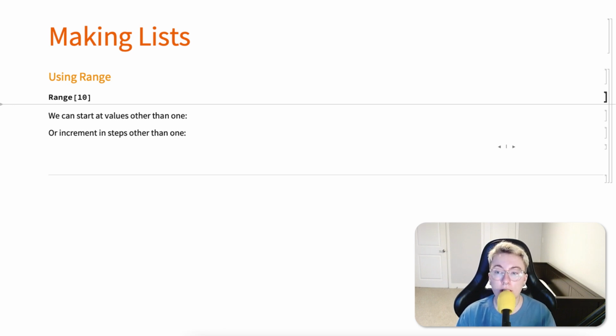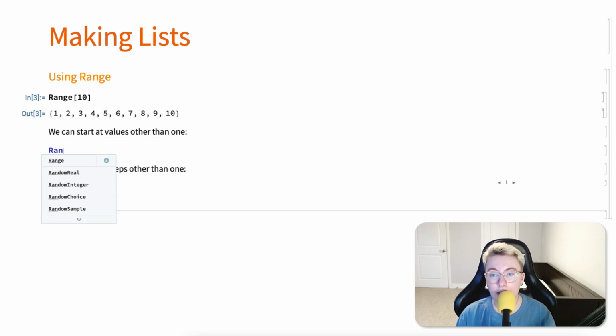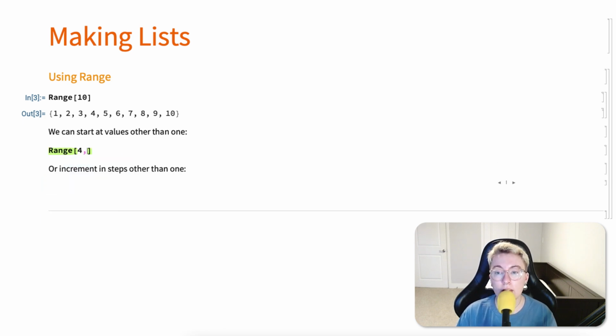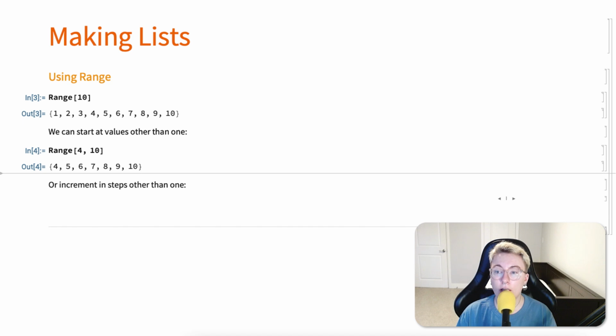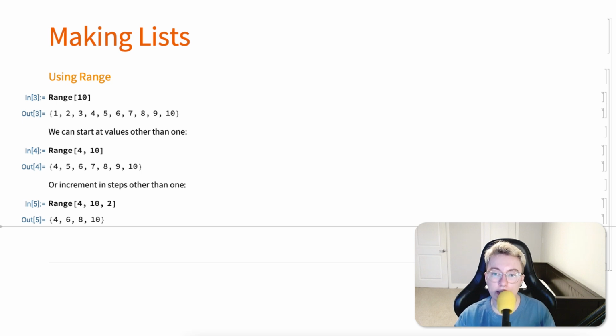We can give range additional arguments to generate other lists of numbers. If we give range 2 arguments, the first argument is the starting number, and the second is the ending number. So range for 4 and 10 will give us the numbers starting at 4 going up to 10. We can add in a third argument that is our step or increment size. This is how much we increase between each number. If we set the step size to 2, we can get a list of numbers from 4 to 10, increasing by 2 for each item in the list.